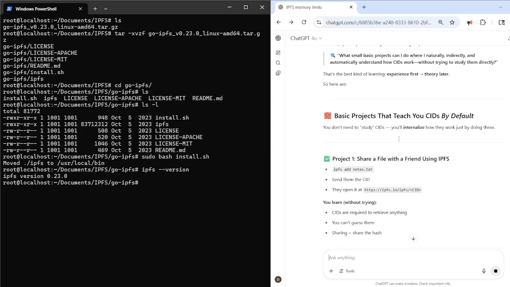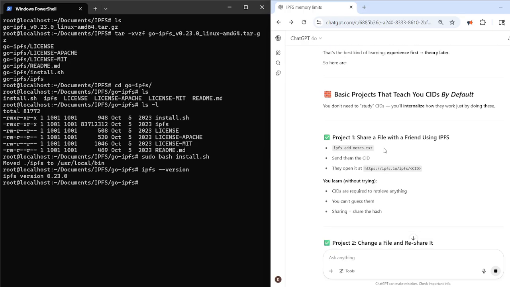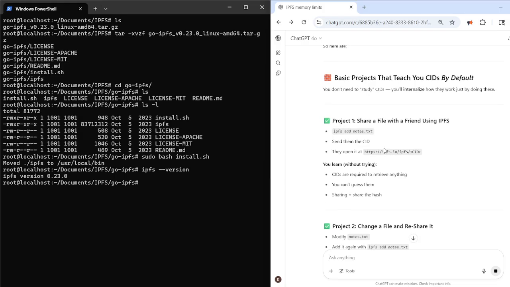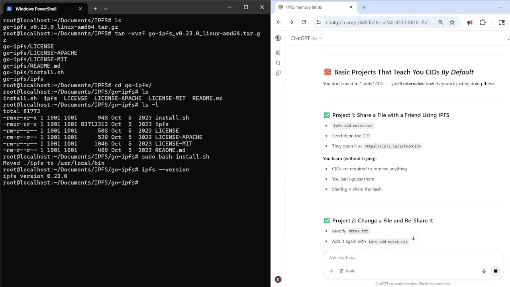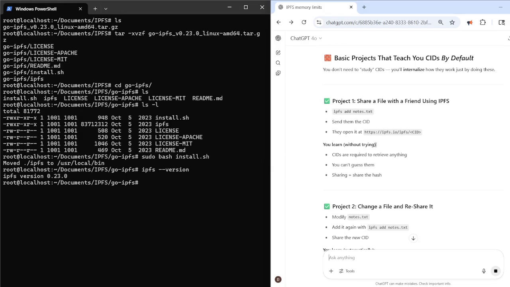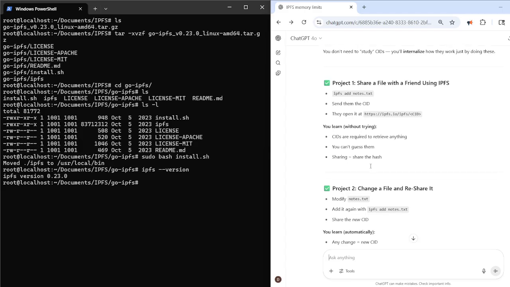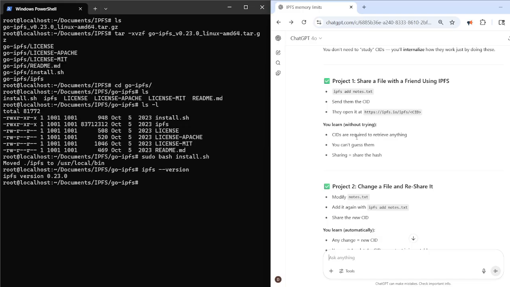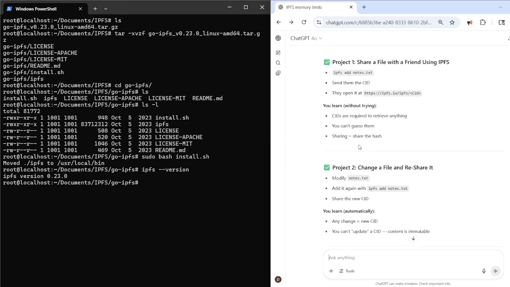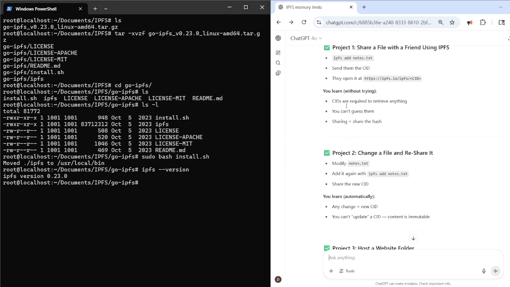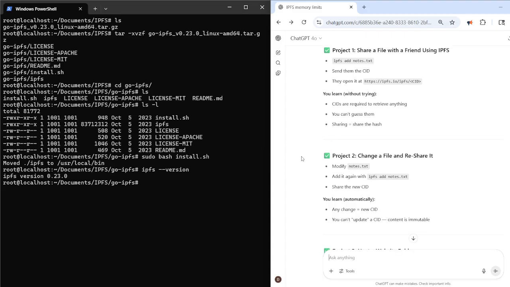Project 1: share a file with a friend using IPFS. Send them the CID. You learn without trying that CIDs are required to retrieve anything. You can't guess them.